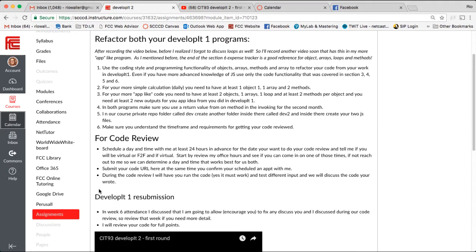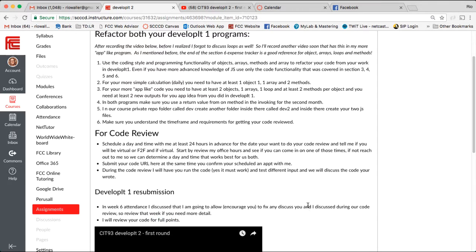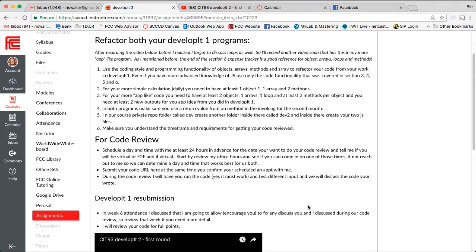And as I've said before, DevelopIT 1 resubmission, I talked about it in week 6, so you can do it before you do your DevelopIT 2. But if you want to at the same time, if you've modified or updated and fixed the issues we talked about, and you want to get those points back, and in this case for full points, and this is probably something I wouldn't do in the future because I really want you to nail these things, because as you get these concepts, then it just builds upon itself.